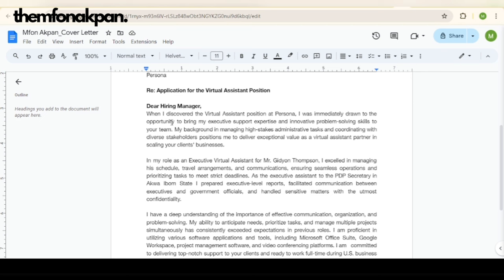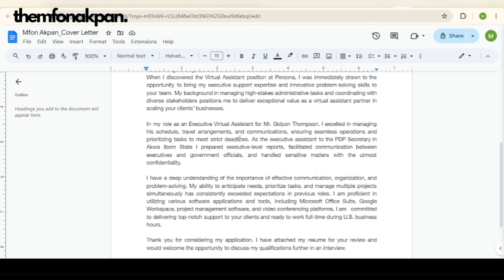I started with something like, when I discovered the virtual assistant position at Persona, I was immediately drawn to the opportunity to bring my executive support expertise and innovative problem-solving skills to your team. My background in managing high-stakes administrative tasks and coordinating with diverse stakeholders positions me to deliver exceptional value as a virtual assistant partner in scaling your clients' businesses. So basically the words you're hearing me use are from the job description here.